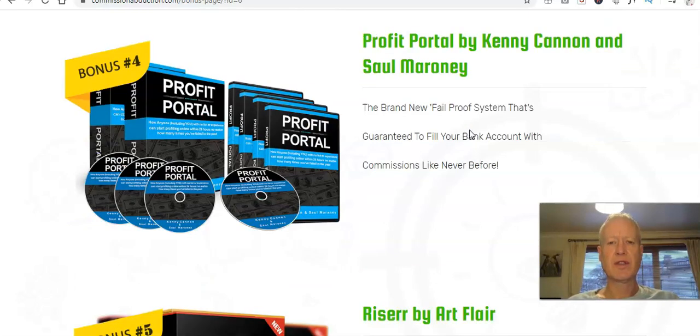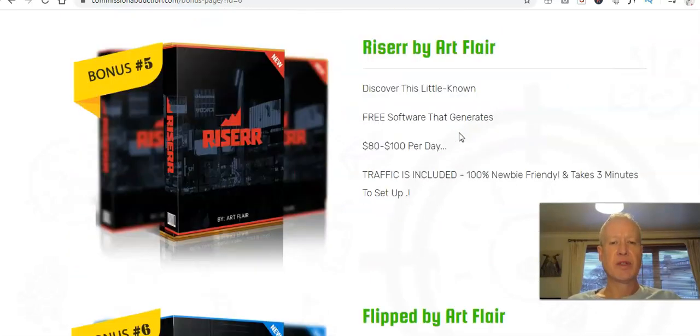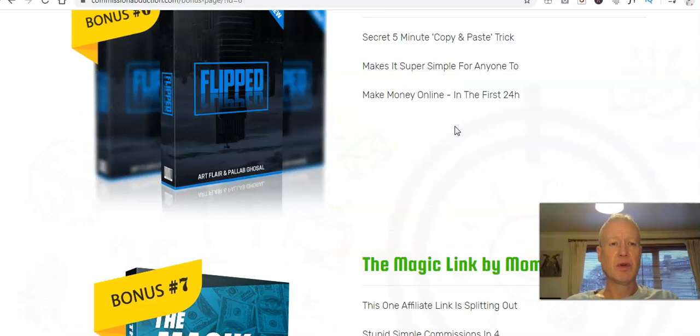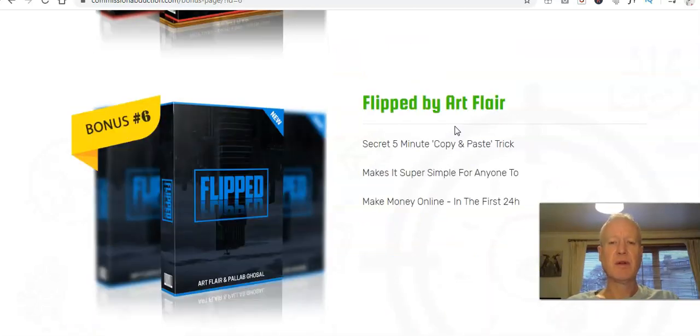Bonus number 4 is Profit Portal by Kenny Cannon and Saul Moraney. A brand new fail-proof system that's guaranteed to fill your bank account with commissions. Okay. Bonus number 5 is Riser by Art Flair. It's a little known free software that generates $80 to $100 per day. Traffic included, 100% UB friendly, and takes 3 minutes to set up. Okay, bonus number 6 is Flipped by Art Flair. It's all about flipping websites and all that good stuff. Secret 5-minute copy and paste trick. Makes it simple for anyone to make money online.